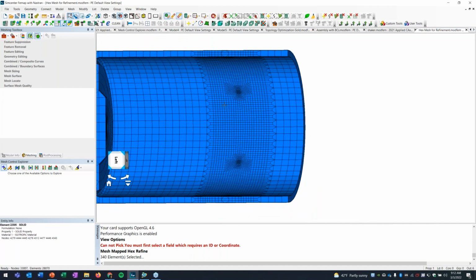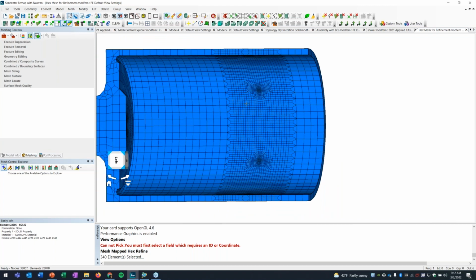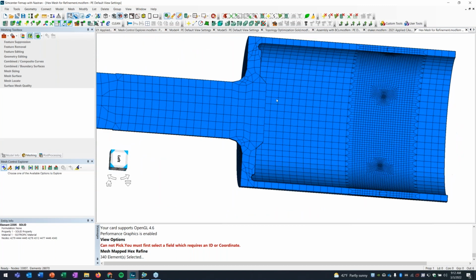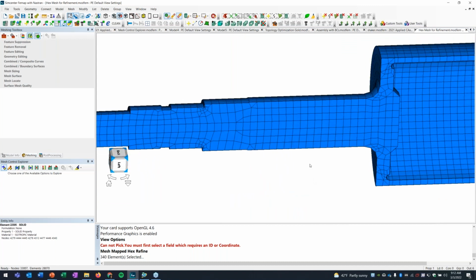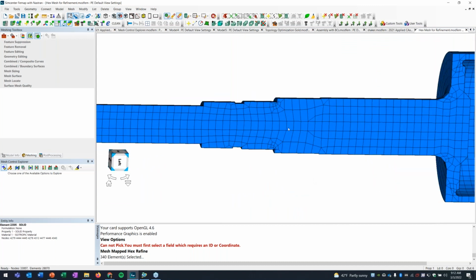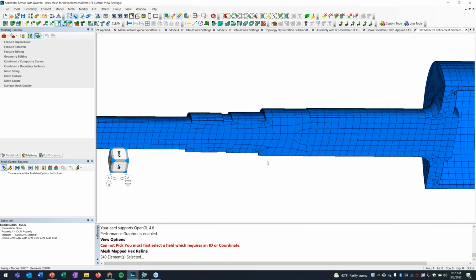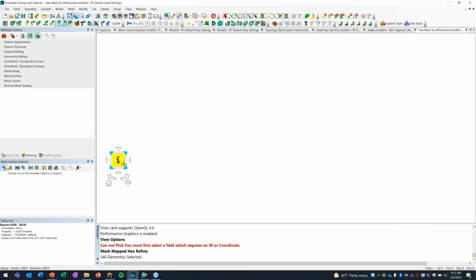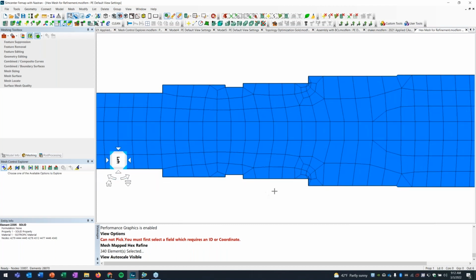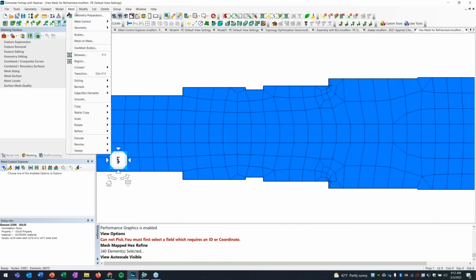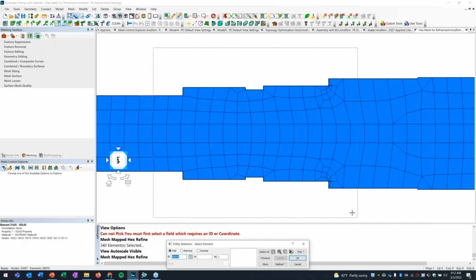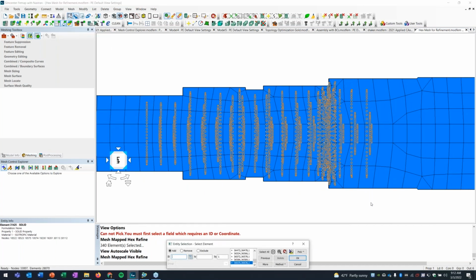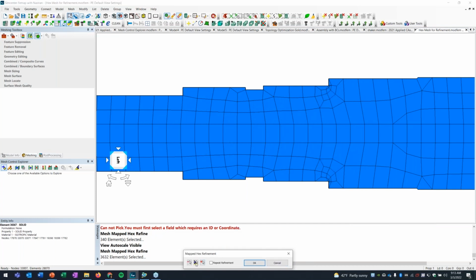I said I've run into its limitations, and if you've gone to the seminars in the past, you know that I'm not going to pull punches here when the software doesn't work. So I explored this in other zones of this model. For example, there's some steps and some small blends in this section of the structure. I wanted to refine that as well. And I do mapped hex mesh refine and try it on something a bit more complicated like this.